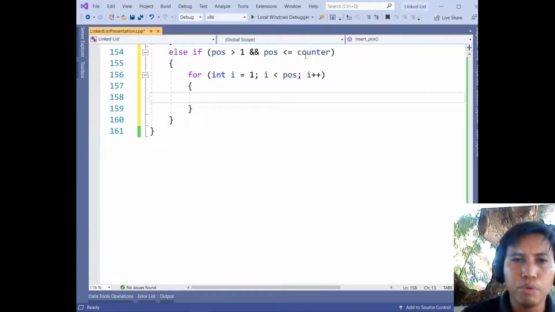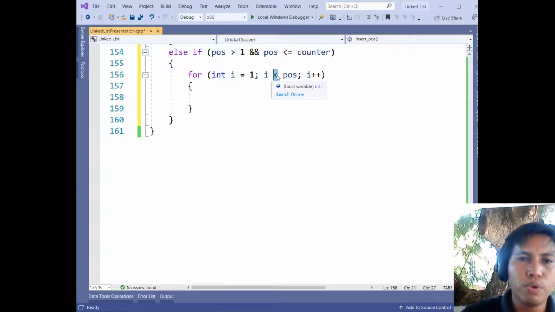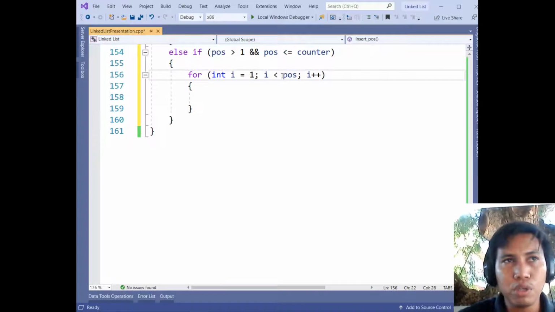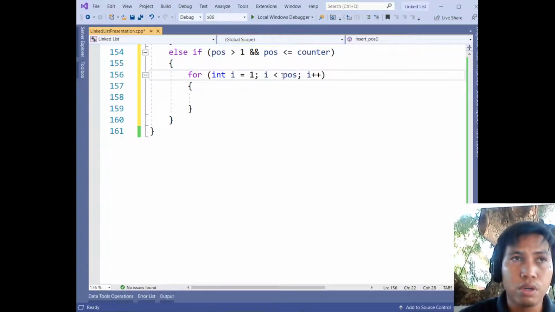Sir, bakit less than po ito? Why is it that this is just less than? Because if we equate it, I is less than or equal to the position. Take note if I is less than or equal to position. So if we put position 3, if we put equal sign in here, instead of being in position 3, it would be in position 4. Nakuha po. Kasi mag-a-adjust po siya eh.